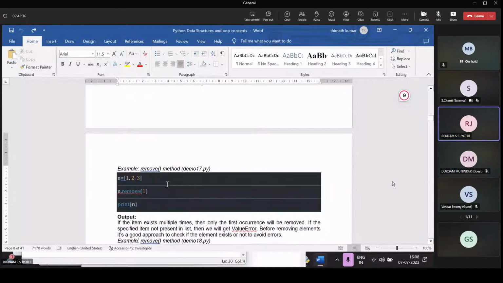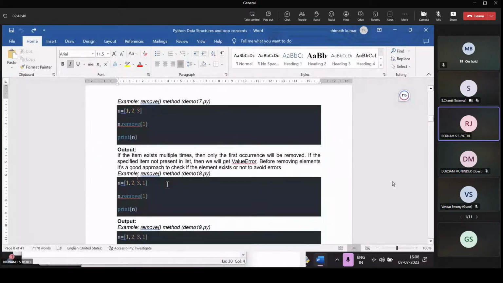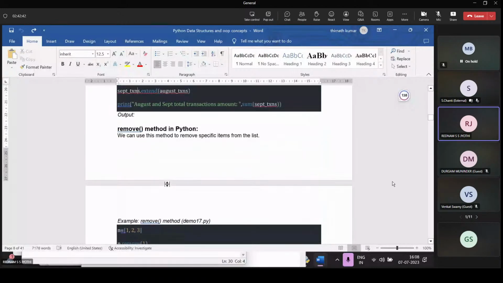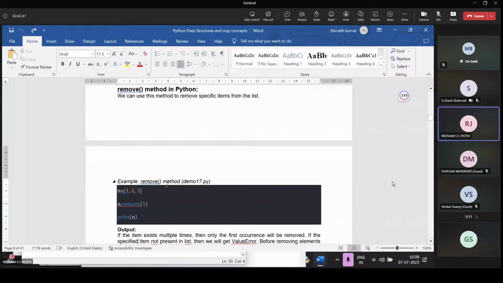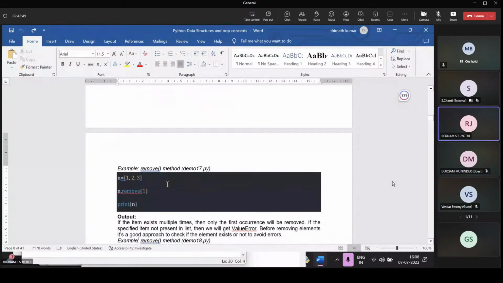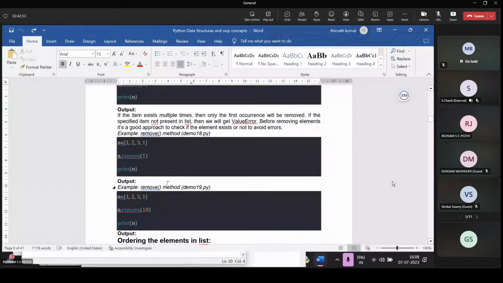Next one is the remove method. If you want to remove any element from the list, we use the remove function, n dot remove of 1.